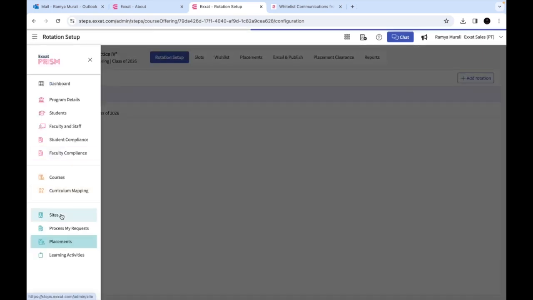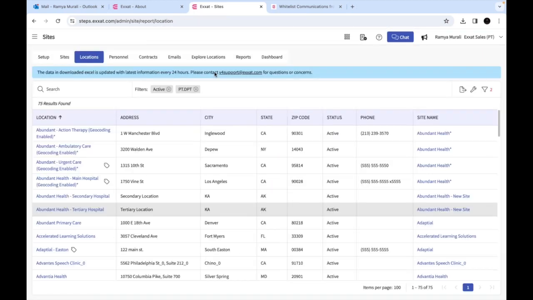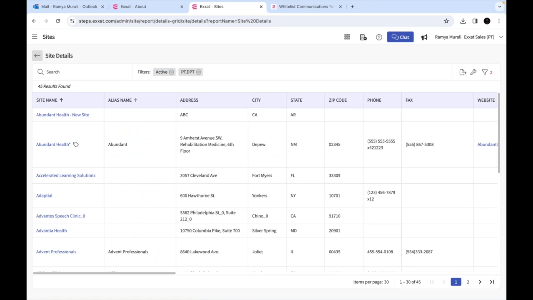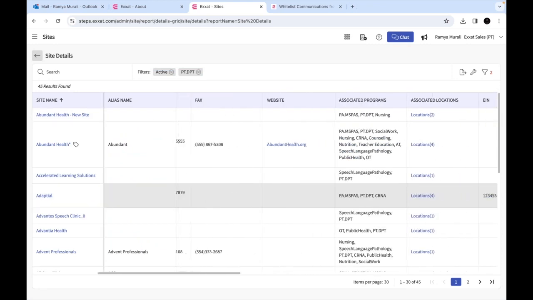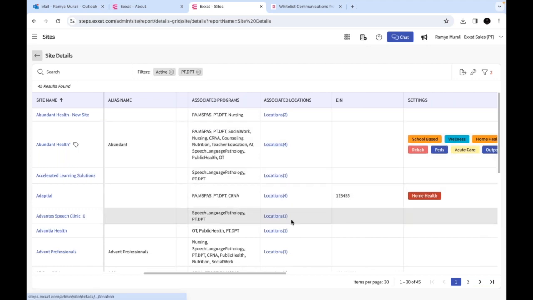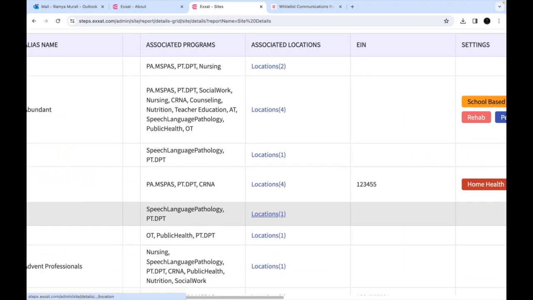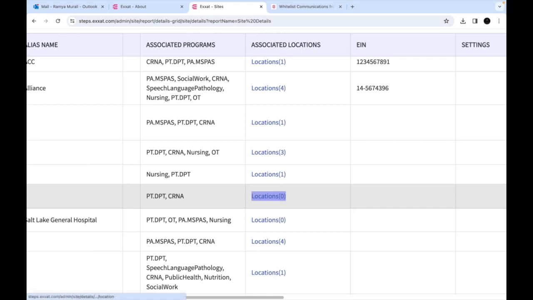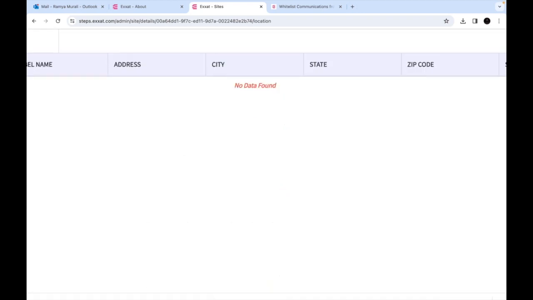Click on the Sites tab. And then go to the reports. Now under reports, make sure you go into the location details, the site details report. And then just scroll to the right. And then see if there are any site for which this location count that you see here is 0. That means that that particular site does not have a location associated. So you can see this, right? So it has 0. That means there is no location. So make sure to click on it and then add a location.